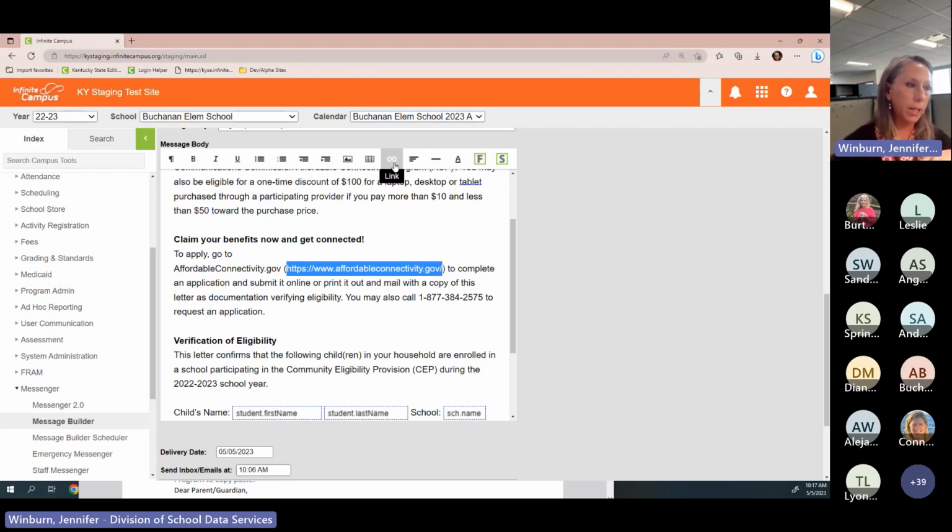So sometimes we like to add different, how do I say, signs to preference things that we're used to in Word. You're not going to find those exactly in Infinite Campus Message Builder, but the majority of them are in there.